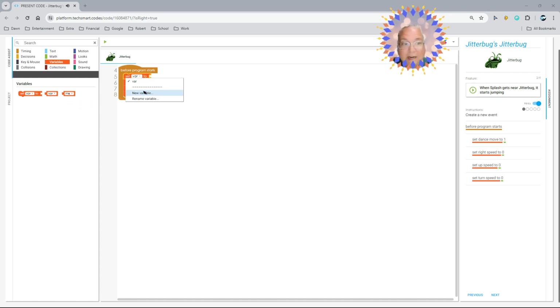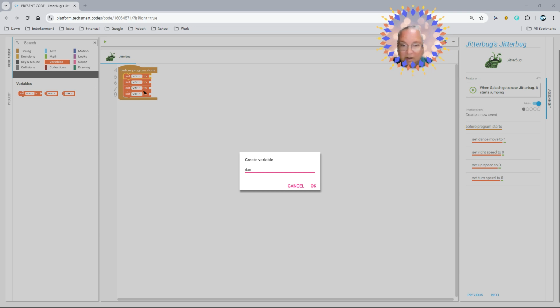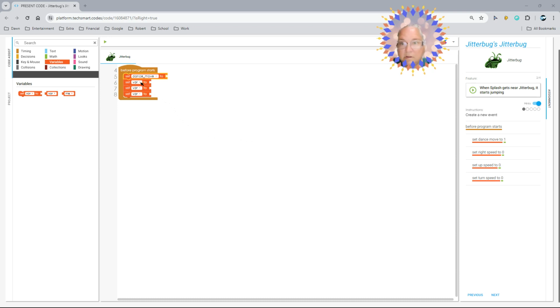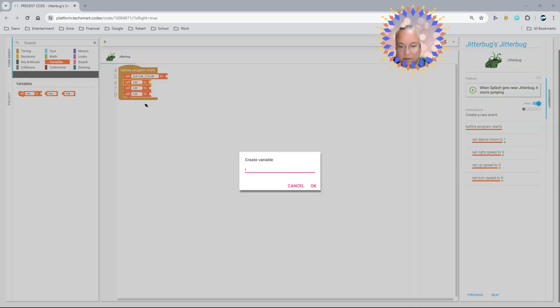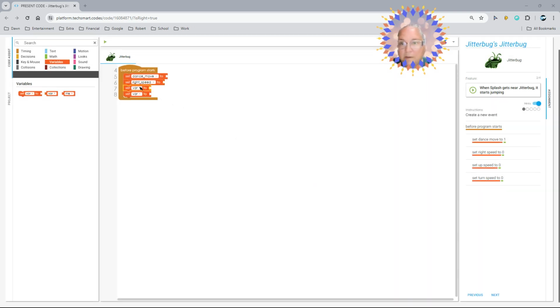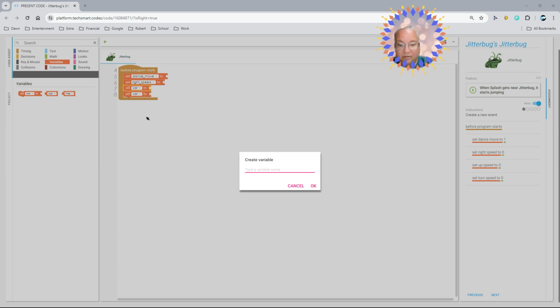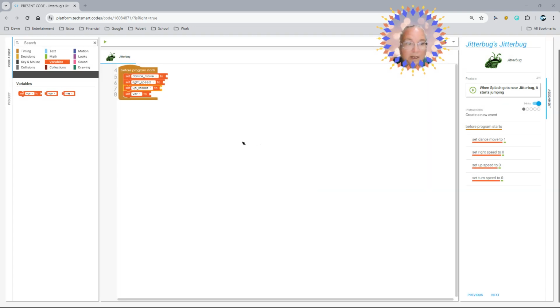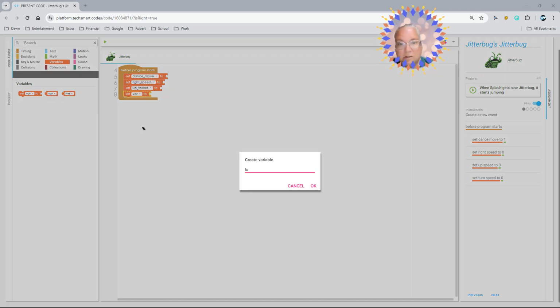So we're going to rename it. We have dance move, right speed, up speed. Now remember, if you go and type this out and it comes up, you can just quickly click it. It works the same. And then we also have turn speed.